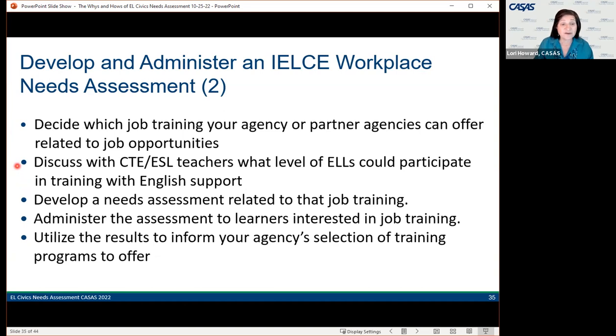So once you've discussed what level students can participate in the training, then you would develop a needs assessment related to that job training, or all the job trainings you have, and then administer the assessment to any learners of those levels, and then utilize the results to inform your agencies of the training programs to offer. Again, we only want to offer the training programs that students want to participate in.